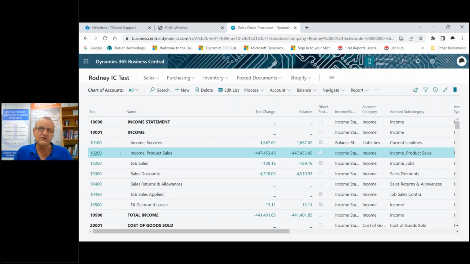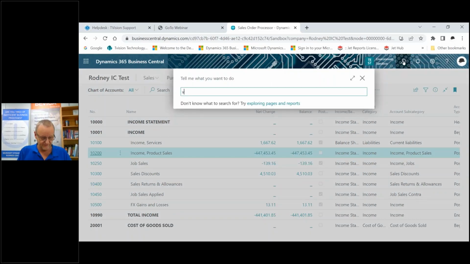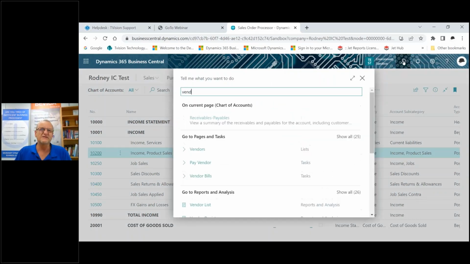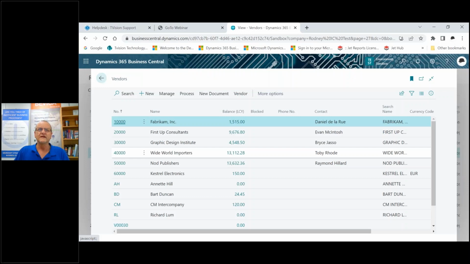Let's have a look, finally, at a vendor. We've looked at customers, we've looked at something in finance. What if I'm working in purchasing? I'd be very interested in vendors. And you notice I just type in vend, go to the page about vendors, and here's a list of vendors.